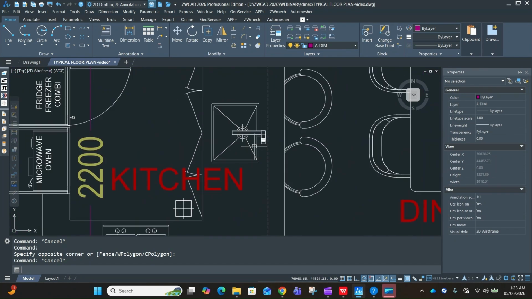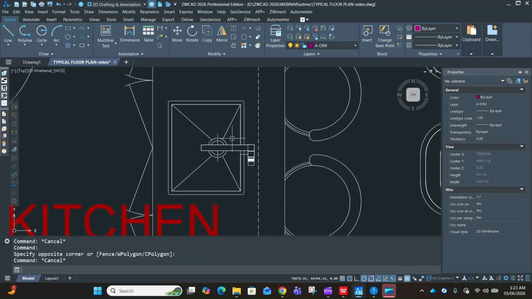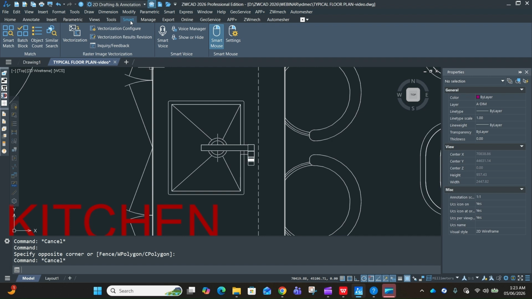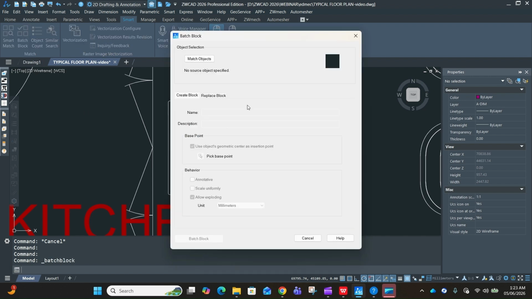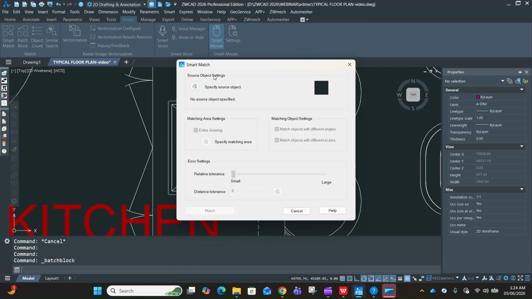In ZWCAD, we have a very good tool called batch block, and you can find the tool under your smart tab. The smart tab actually consists of most of the innovative tools or artificial intelligence based tools. Here we can find batch block. You can simply click on batch block, which will open a dialog box where it will ask you to select the match object. Once you click on match objects, it will launch another dialog box which is smart match. This allows us to select the similar type of shapes, whether it is a block or non-block item.